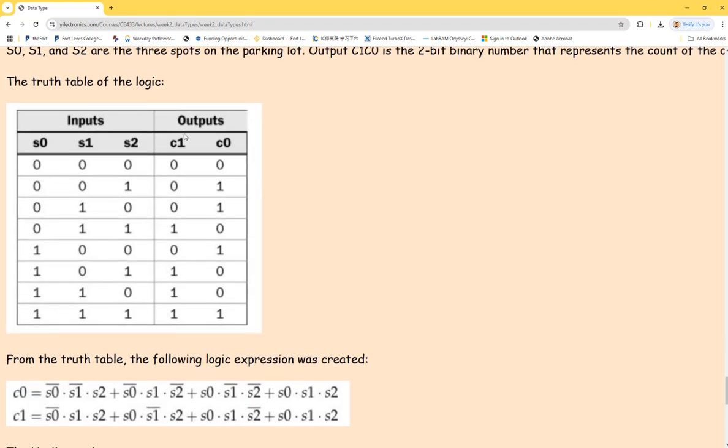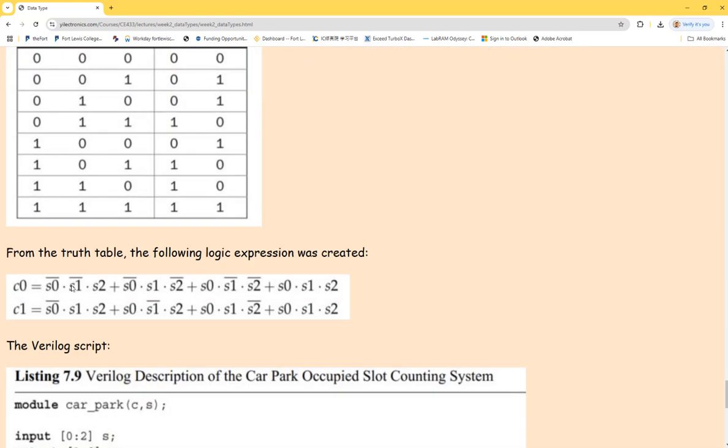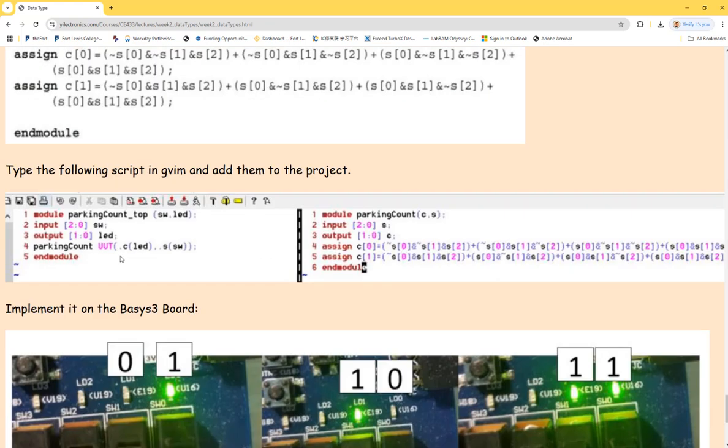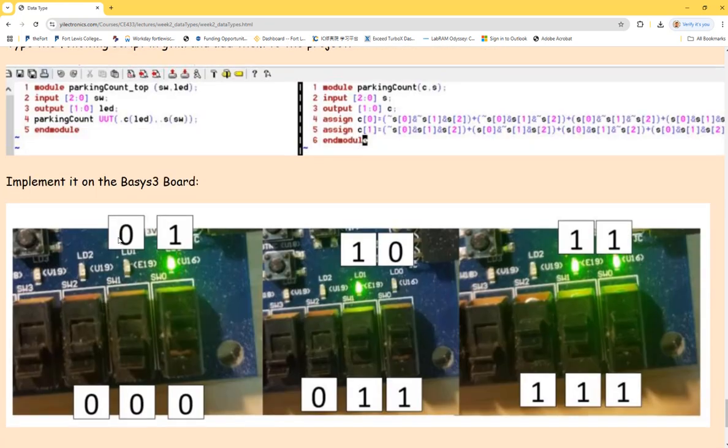You can look at every input to find out the SOP, sum of products. You look at the ones, 1, 2, 3, 4, to write down the SOP for C0 and C1. It's already given, so you are not really doing anything from the truth table. So directly use it. Here's the code, and here's the top module. I'm going to explain what's really going on for the top after the break.